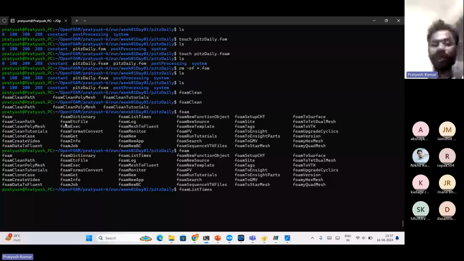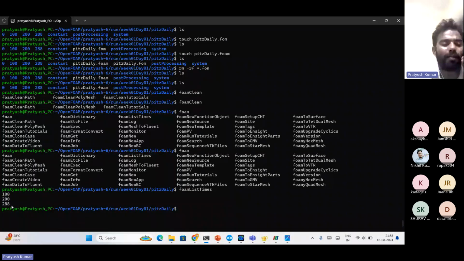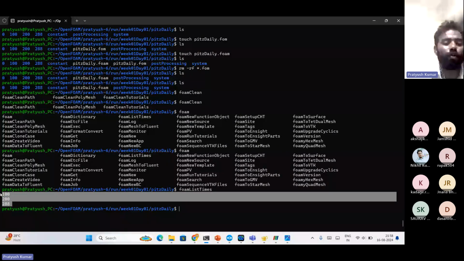So if I type tab, you can see here that it is showing these three folders only, that is 100, 200, and 288. Suppose you want to just delete these three folders. You don't want to affect the mesh created in the constant folder. You don't want to change any boundary condition. You don't want to change anything in the system folder.